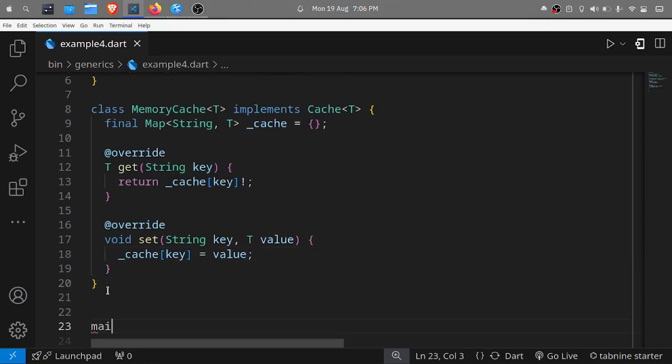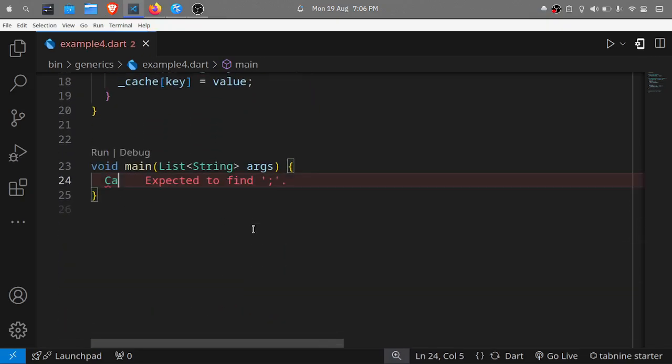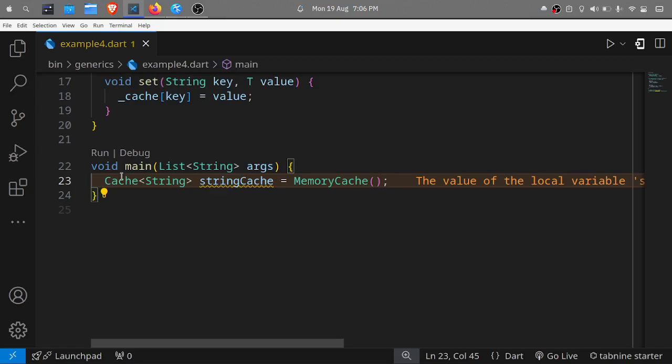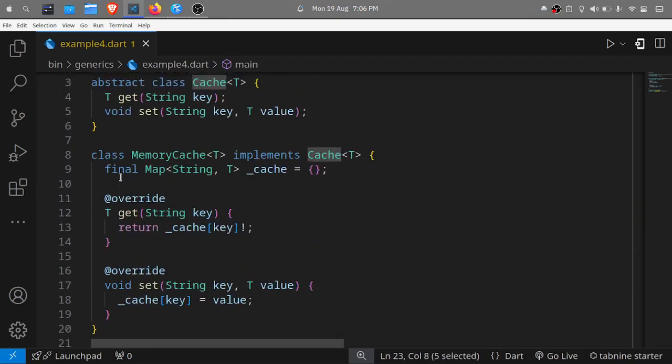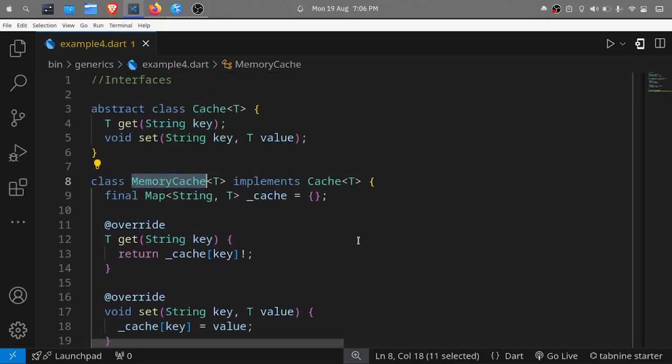So now we are going to define our main, and in that main we're just going to call cache, and it's going to be of type string. So we're going to start by first of all caching a string. So let's say string cache, and this string cache we're going to call memory cache. Now the reason why we're calling cache here, not actually memory cache, is because this memory cache implements the cache.